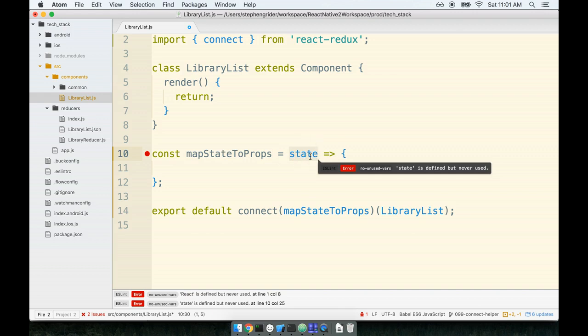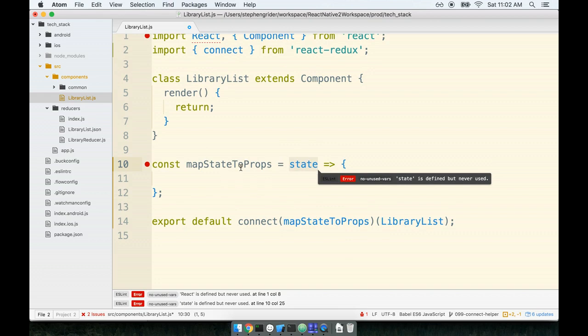So this is our application state, the thing that sits inside of our Redux store. And it will map it in some fashion, or kind of like take some properties off that state object and then provide them as props to our component of library list. So that is the purpose of MapStateToProps.